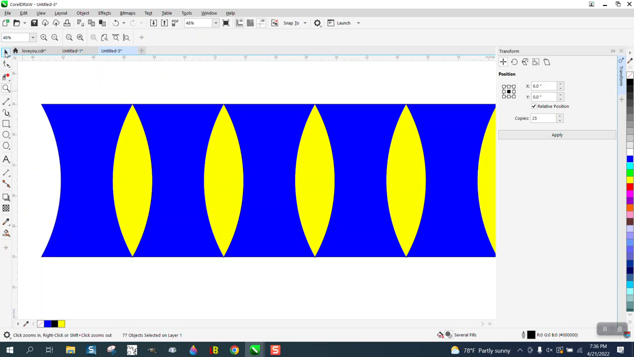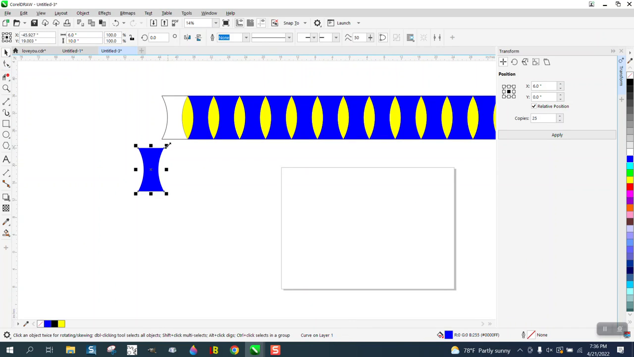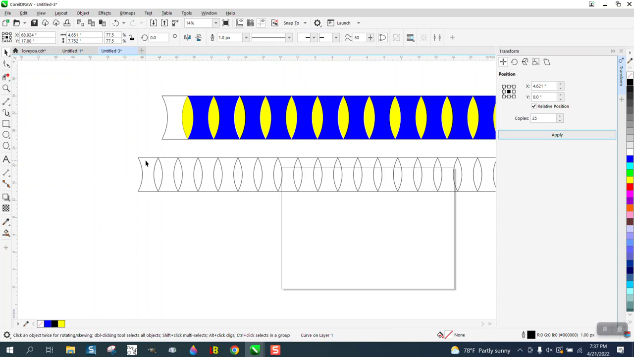Now, if your item is not a perfect dimension, it doesn't really matter. Let's say now it's 6.6 or 4.621, and you can still do the exact same thing.